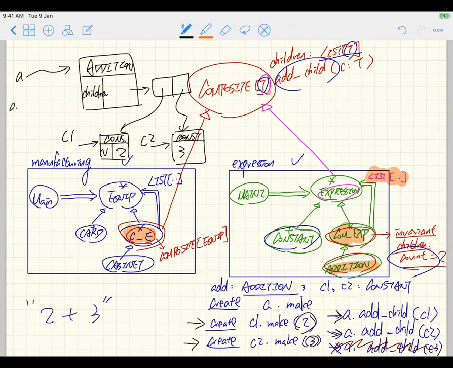Would A.C1 even compile? Why not? If I only look at A.C1, sorry for interrupting. If I only say A.C1, what's the static type for A? Addition. Does addition support any feature called C1? No. So this wouldn't even compile. So what should I say? A.children, getting there. A.children, and at position 1, right? Okay, following? That's how we get the left.